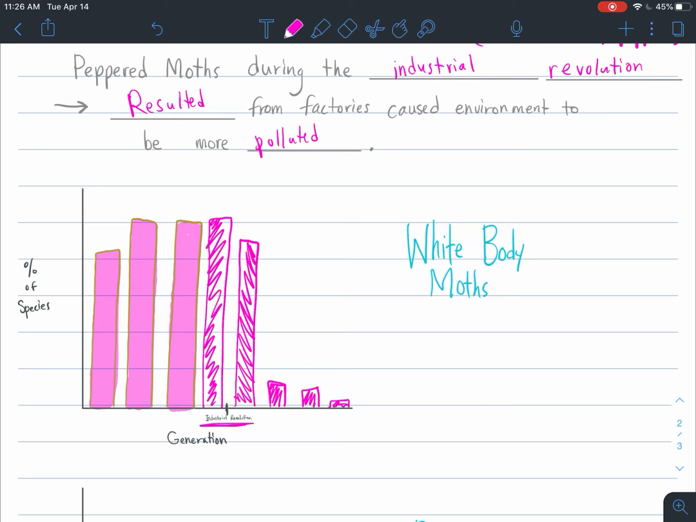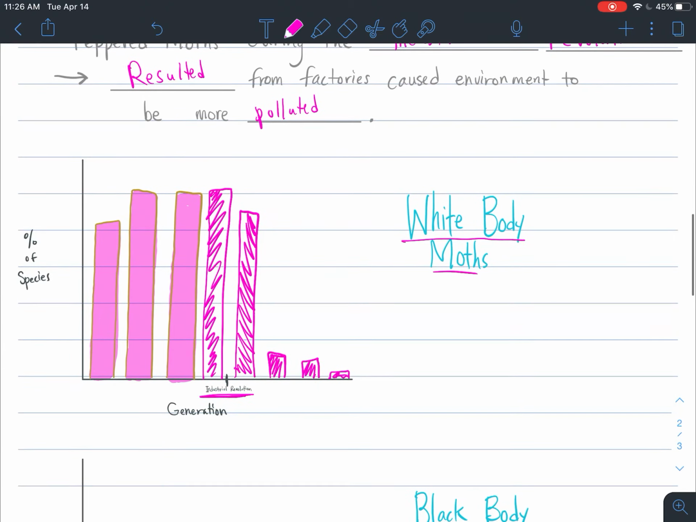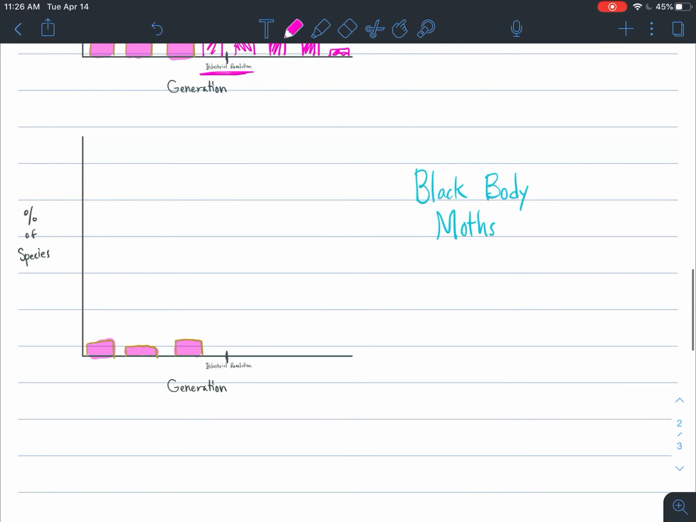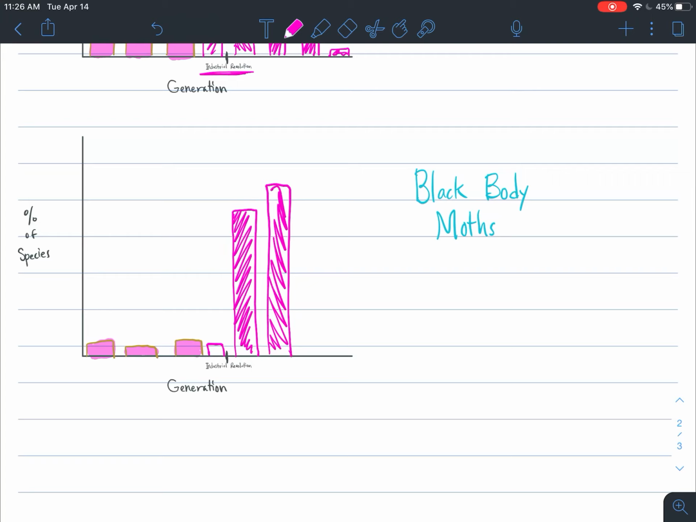So before the Industrial Revolution, when people saw moths, there were these white-bodied moths. Those are the peppered moths. That's how they got their name. But once the Industrial Revolution hit, the black-bodied moths were able to soar, and they were able to camouflage much better because the tree bark didn't have the lichen on it anymore. So the black-bodied moths started to increase in population.